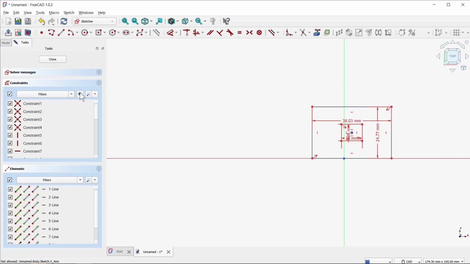Now I recommend you click on the icon with an eye to hide constraints, and the effect should be more visible now. So it is how it works.